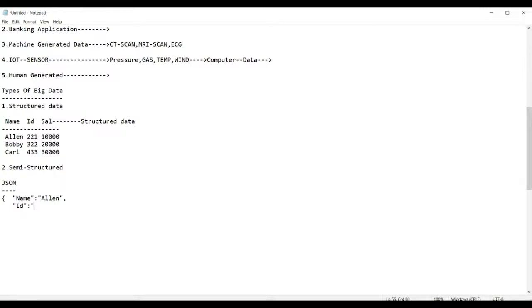ID. Then use it as it's numeric data. Now you can place it normally. Again, under this, you have what is that? Car. That is salary. This is also numeric data, so you can leave it as it is. Do not place under this. And finally, after this is done, the data is closed, the braces.